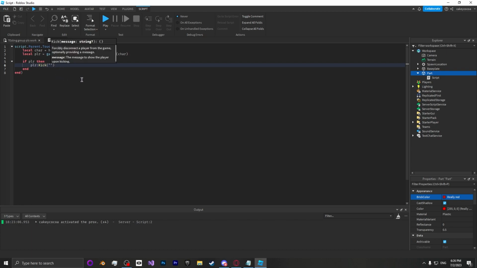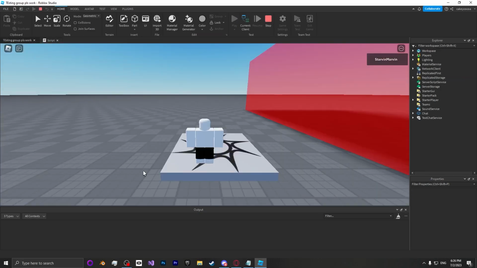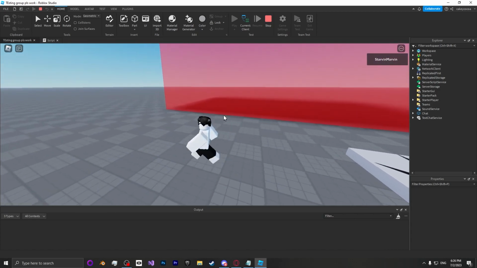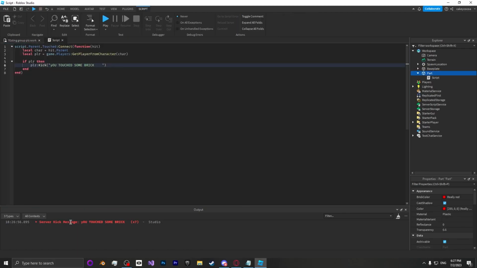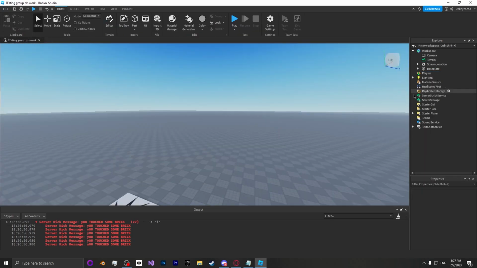If you did try to do the challenge, you touch some brick. I had caps lock on. So if you click play, Kick takes in an optional argument, which is a string, which is the kick reason. So if you go in here and you touch it, you touch some brick, and you get kicked. Oh, it actually gives an error message. That's cool. So yeah, that's everything for this tutorial. I hope you completed the challenge. I'll see you in the next video. Goodbye.